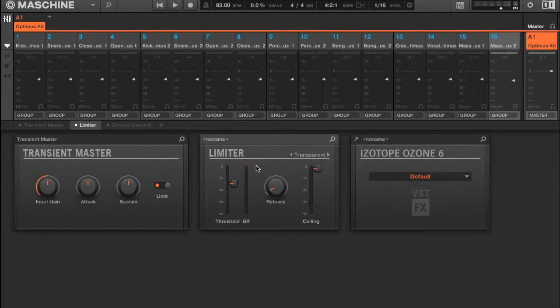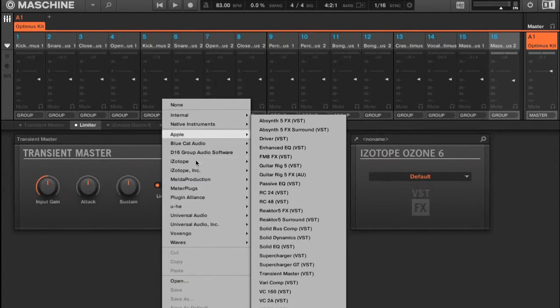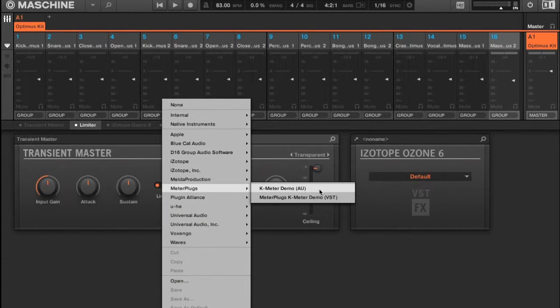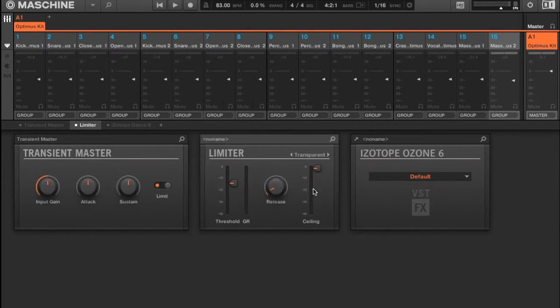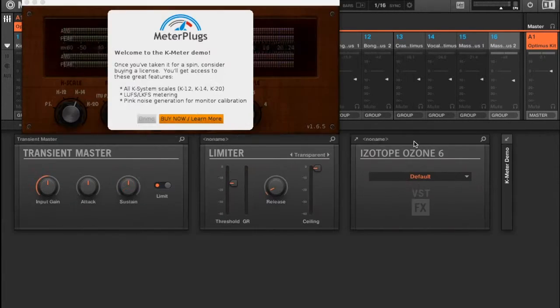So let's go to the Ozone 6, because I don't have a meter on this to show you the actual, let me just double check actually. No, I do have the K meter. All right, let's just bring this open for a second. No, all right, let's close that because I don't want to buy it.